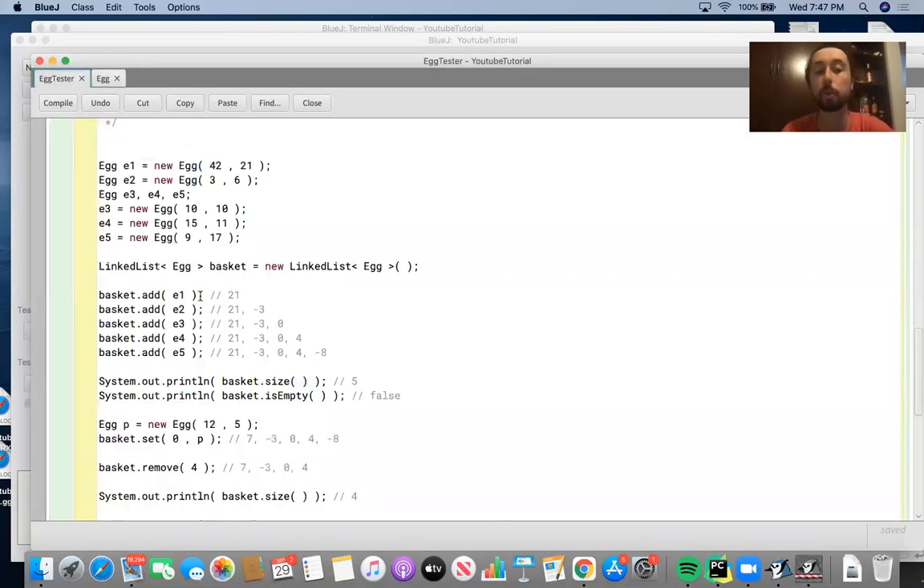So with this egg test, we're going to add 5 egg objects, right? And you can see in the comment here, it looks like these are just integers that are going into this linked list. But remember, these are not eggs, right? The 21 and -3 and so on are actually the results of the resolve function, okay? So if you called the resolve function on these egg objects within the basket linked list, if you do 42 minus 21, you would get 21. If you do 3 minus 6, you would get -3. If you do 10 minus 10, you would get 0. So these are the results of the resolve function called on the egg objects within the basket linked list. So hopefully that's clear to you.